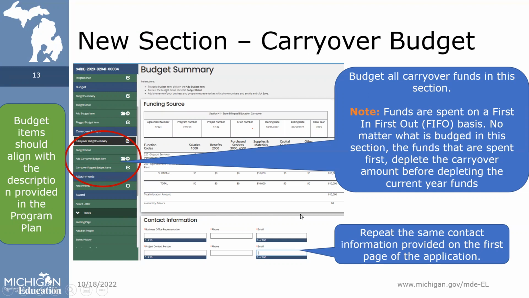And then there's a contact information section added to this carryover budget. Just repeat the same contact information that was provided on the first page of the application.